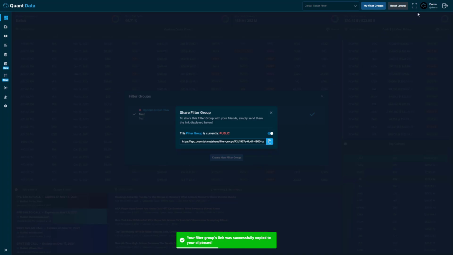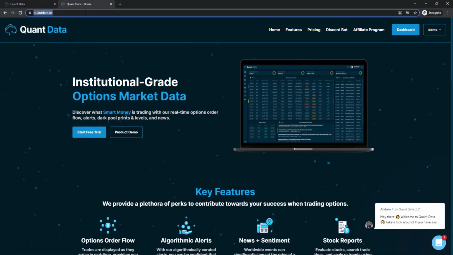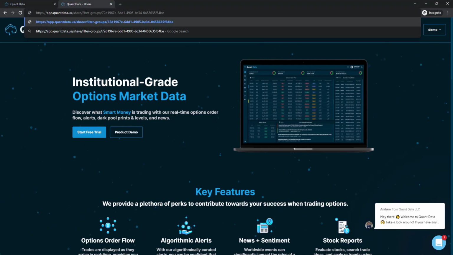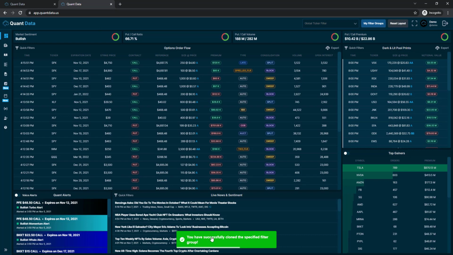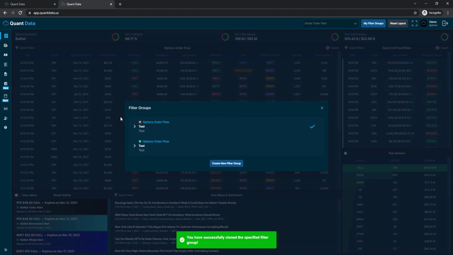So you just copy the link, and then you go ahead and send it to somebody, or if you're trying to transfer it to another account, whatever you're trying to do, you just paste it in your browser. And it'll say you have successfully cloned the specified filter group. So if we click our filter groups, you'll see that the filter group now appears here.